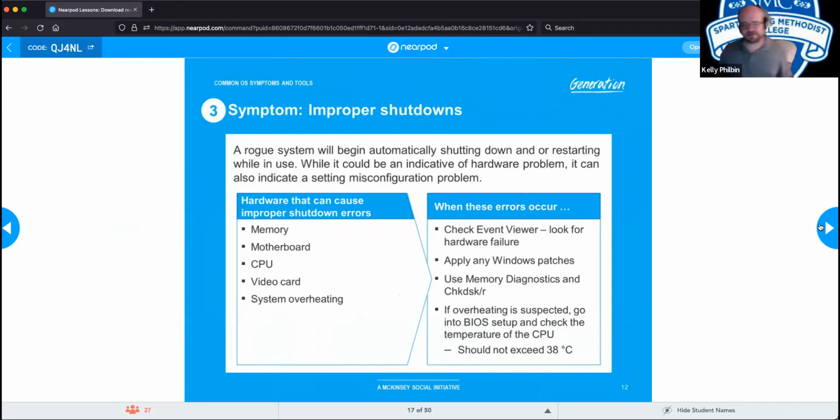Improper shutdowns, power outages, things like that. If you don't have a UPS, things like that. So a rogue system will begin automatically shutting down or restarting while in use. So there are viruses that may do this to help kind of install themselves further into your system. Will force a restart. And while it could be indicative of a hardware problem like power supply, something along those lines, it can also indicate a misconfiguring problem.